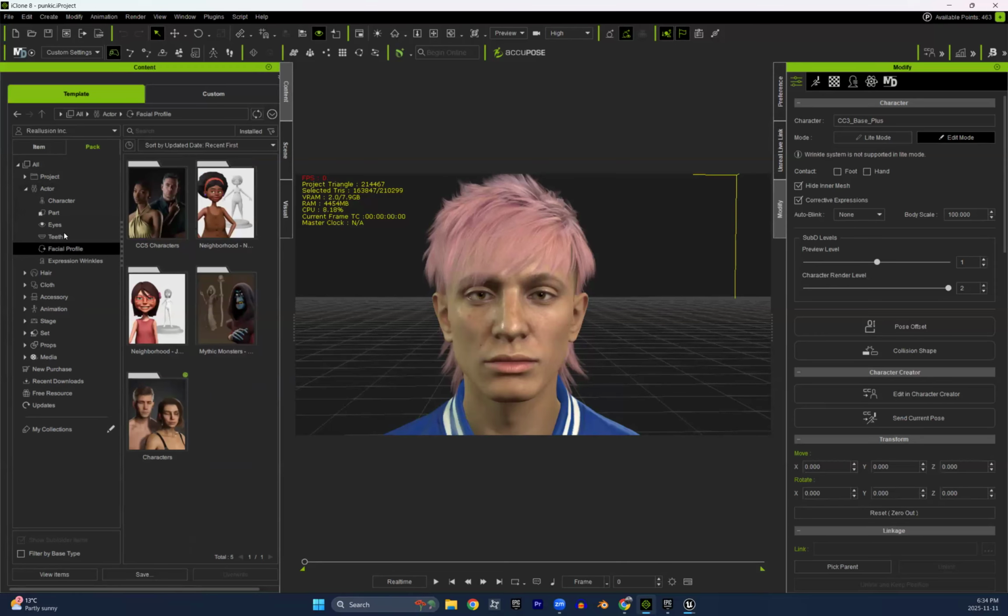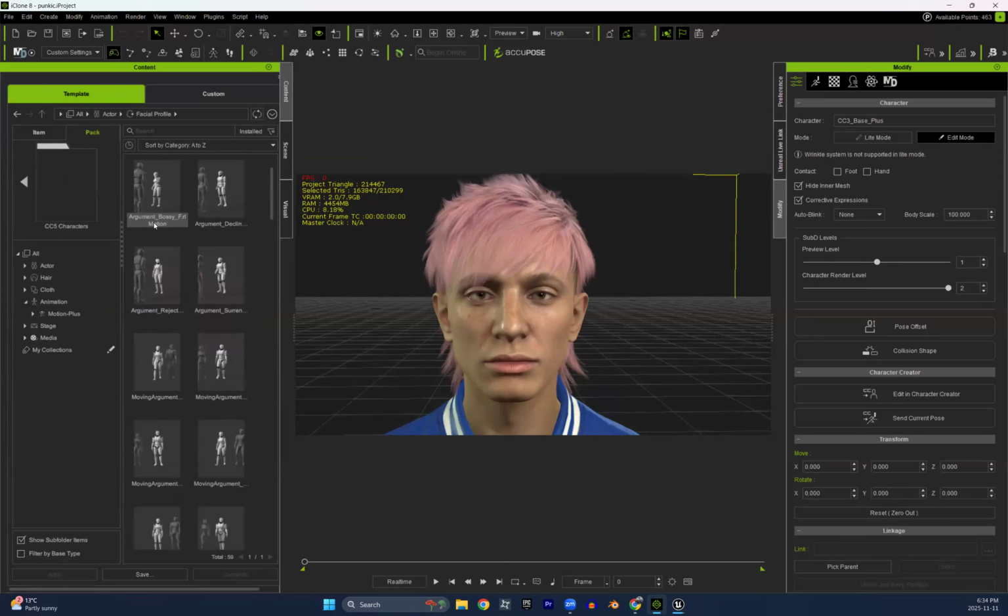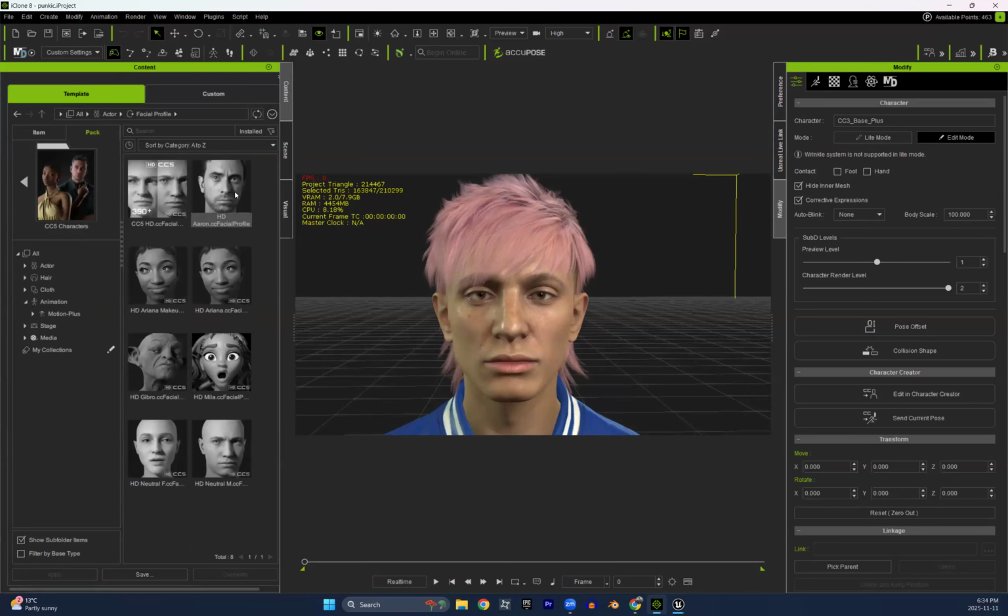By the way, the facial profile can be found under Actor, Facial Profile, CC5 Characters, and you'll find the different facial profiles here. So this one is 390 plus blend shapes. It says right there. And if you have more stylized toon characters, you can use the stylized toon expression or facial profiles as well. And these are all high-level HD profiles.